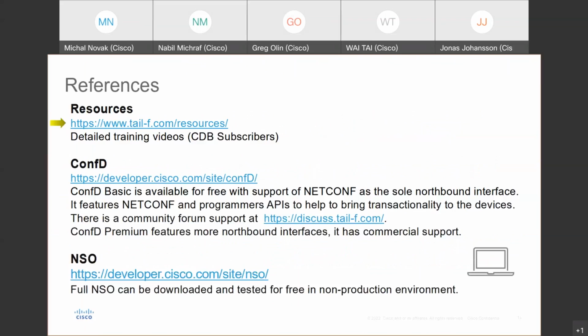At the end, I can also provide some references to resources. On the Tail-f side, there is a resource page with other detailed training videos, and you can find a detailed video about CDB subscribers there, which can be useful when you are making the transactionality adaptation layer.